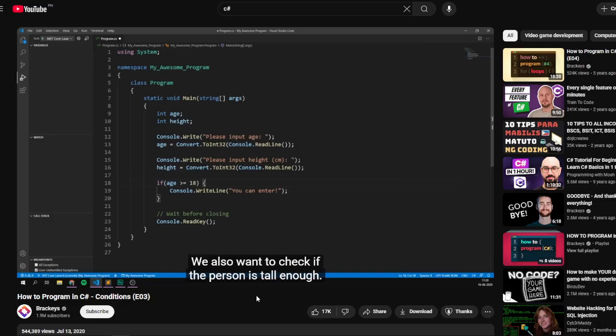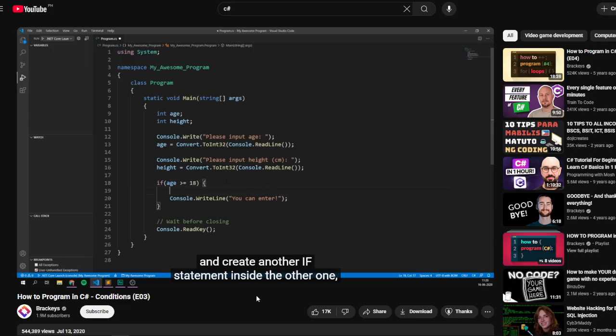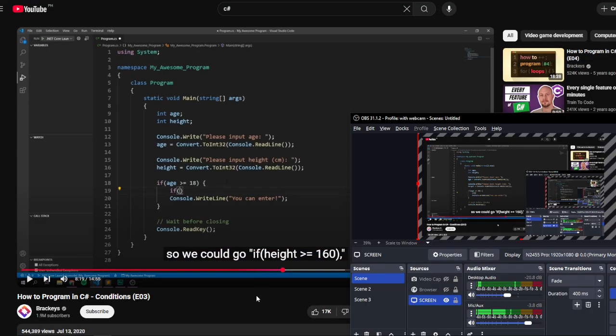But we also want to check if the person is tall enough. To do this, we could go in here and create another if statement inside the other one. So we could go nested ifs.